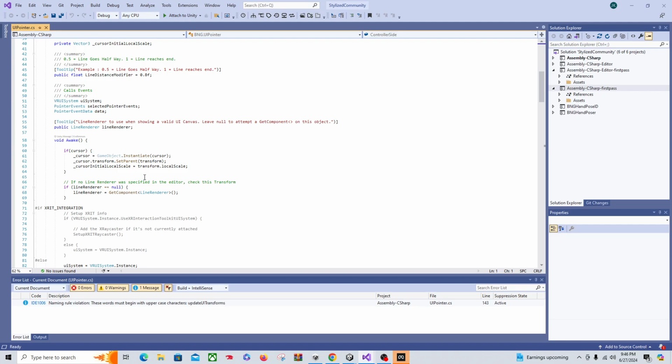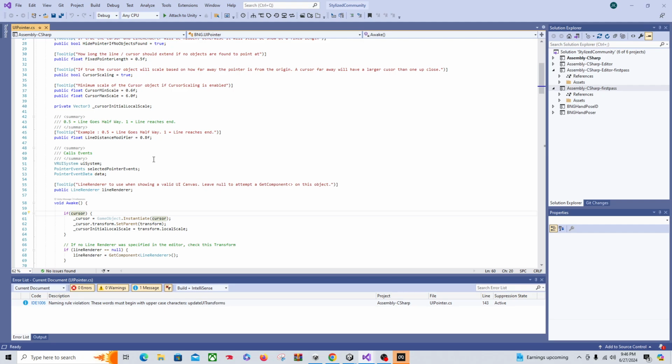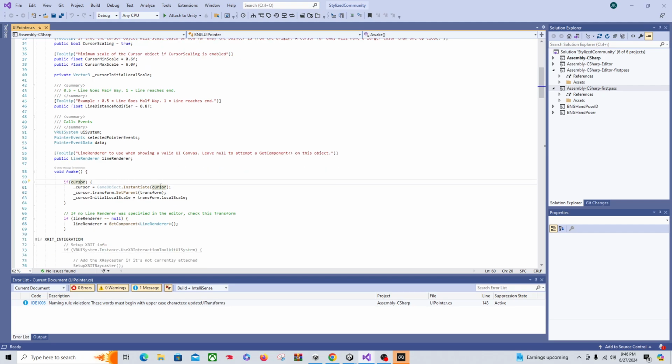We're not going to change this script. Notice here it's getting its cursor. It says if cursor. Well, cursor is a game object, and that's a spawning thing, so it's going to instantiate the cursor. So the only thing we have to do here is leave this null, and it won't do anything with the cursor. Just don't assign anything.